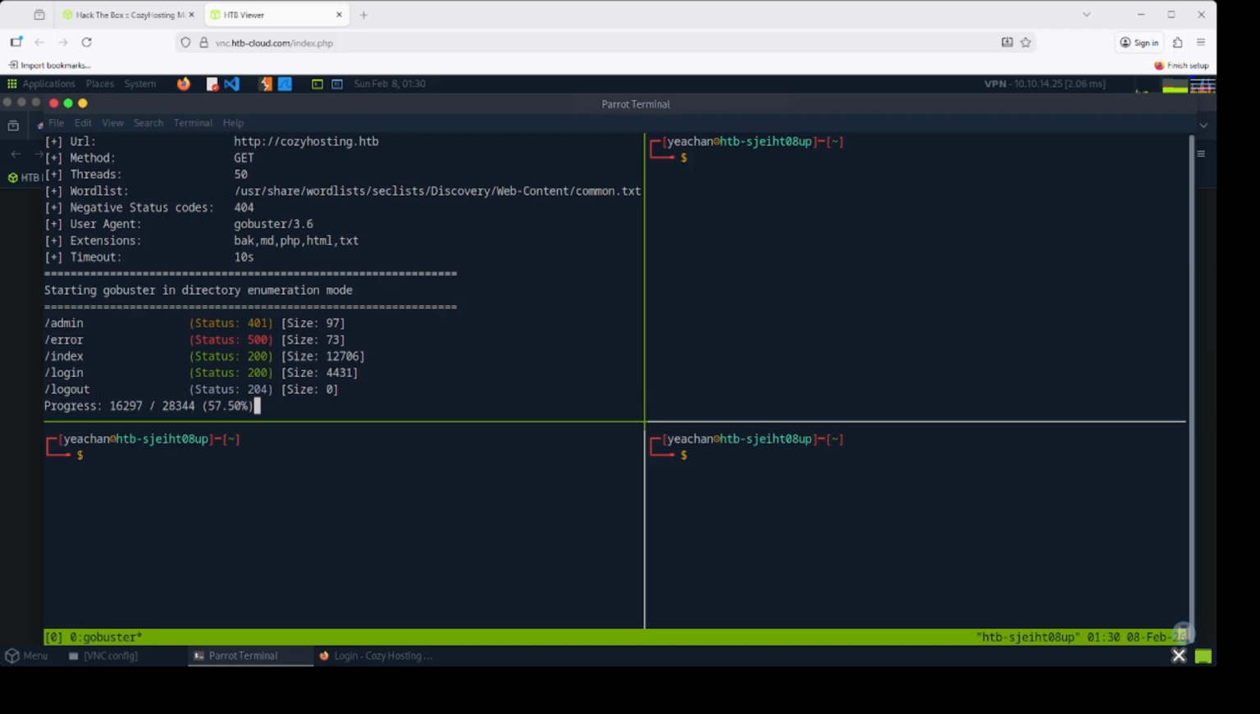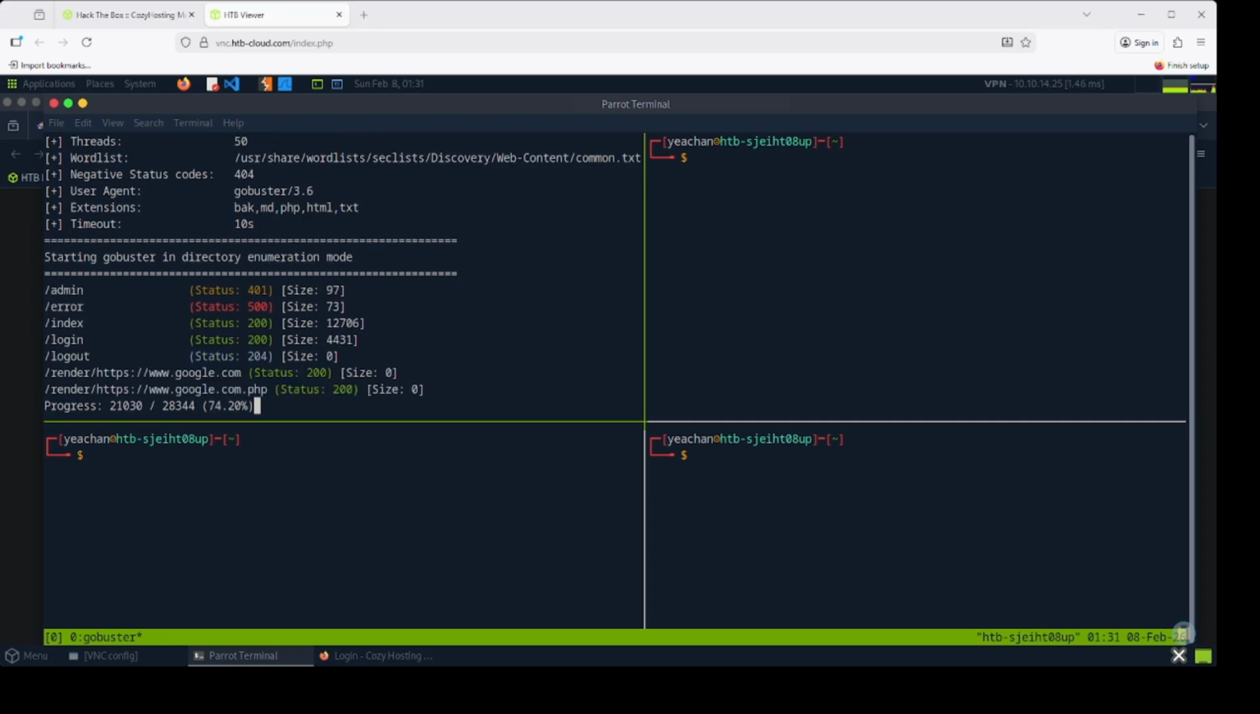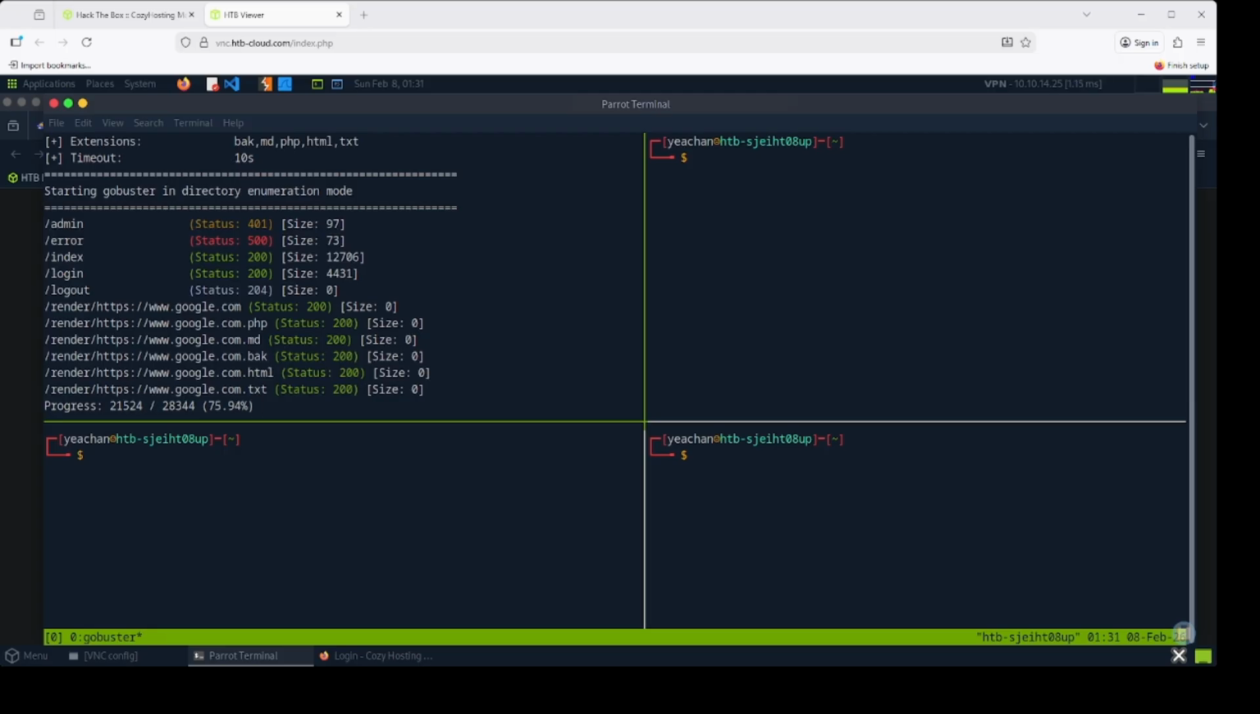The admin status 401 means unauthorized. It tells us the page exists but it's protected. This is likely our target. We need to find a way to bypass that lock. The error endpoint might seem useless, but maybe we can navigate to this endpoint as well.